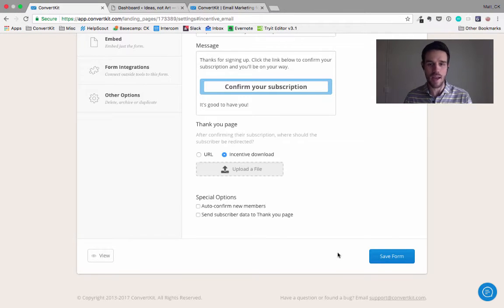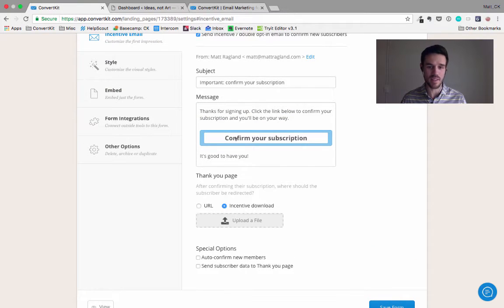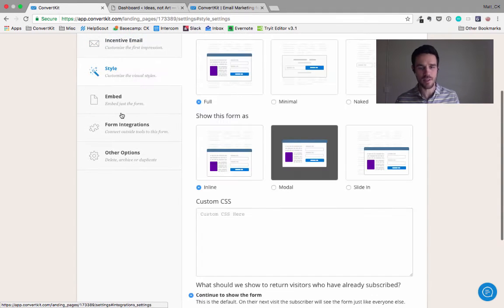And then you can add a specific individual download or URL bonus link to that form. So immediately when they click on it, they'll download it or go to that page. Just a quick thing on style.